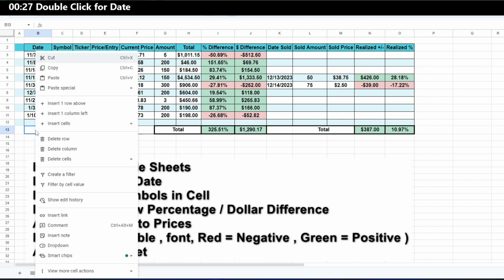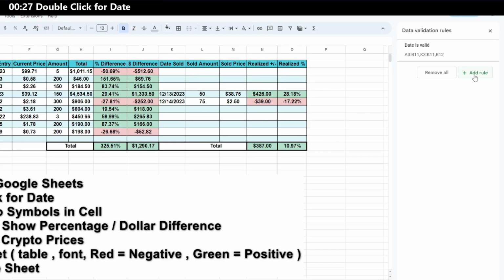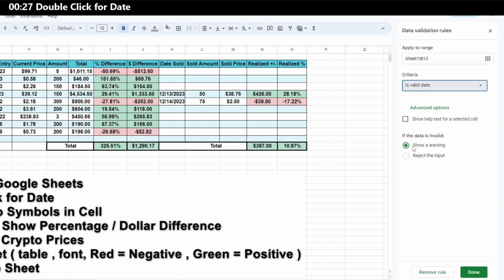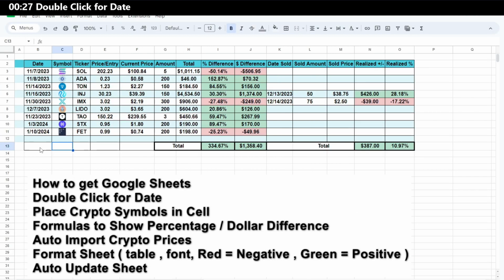We're going to go ahead and right click, come down here to view more cell actions, go to date validation, and we're going to add a new rule. So we're just going to go create a new rule. For the criteria, we're going to go ahead and select is valid date. And we're going to make sure that the show a warning is selected so that if you put a different value than the date, you'll get a little red icon to show you that you did something wrong. So go ahead and click OK. So now when you double click in this field, your calendar comes up.